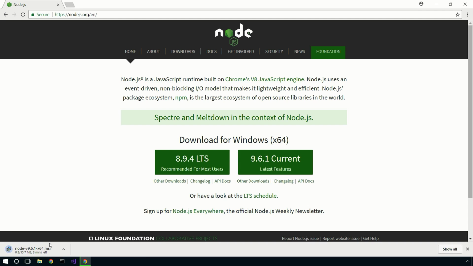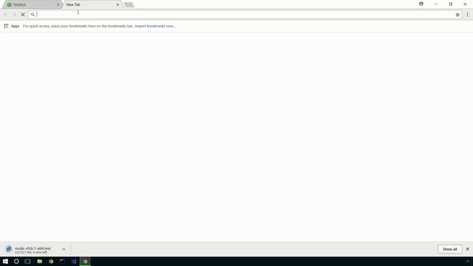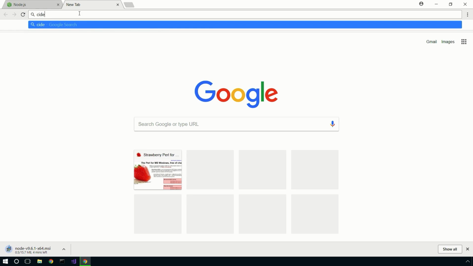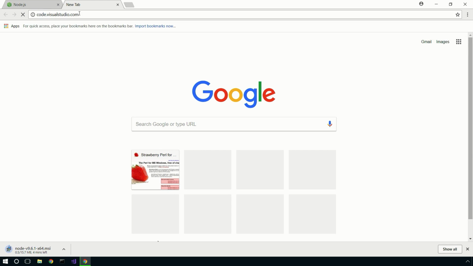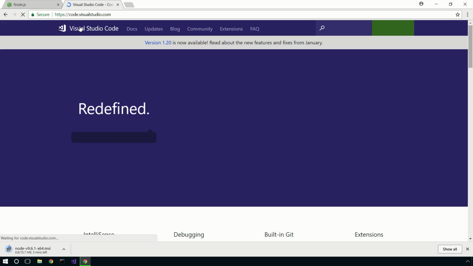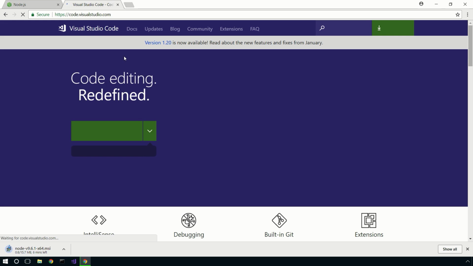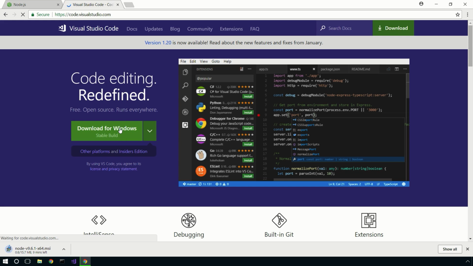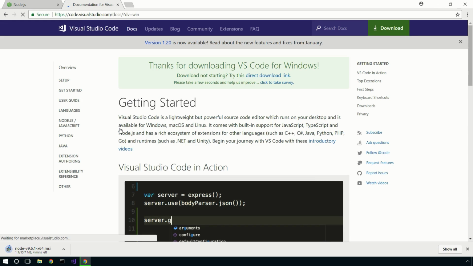It's going to download an executable for us. The other thing we're going to need is Visual Studio Code. Now, you can use any editor you like, but I like to use Visual Studio Code. So we'll download Visual Studio Code here. We'll click on the download for Windows. We'll let that download.